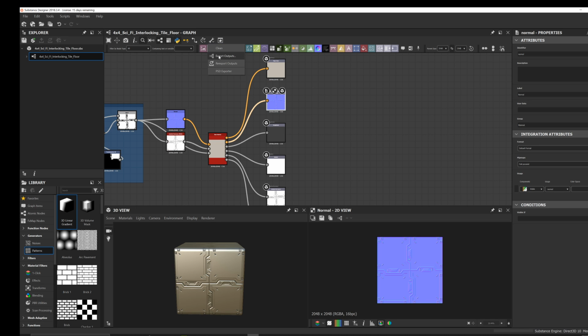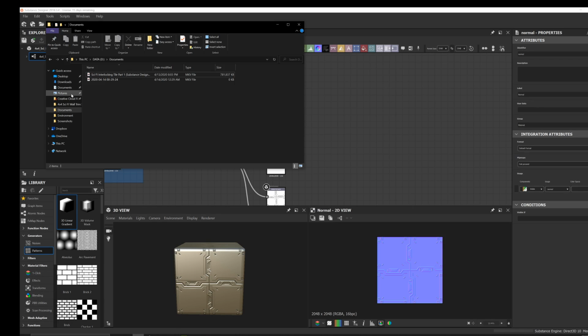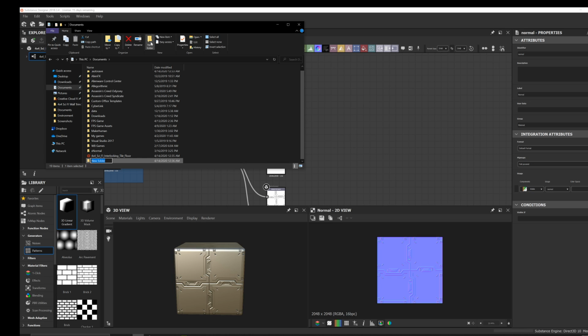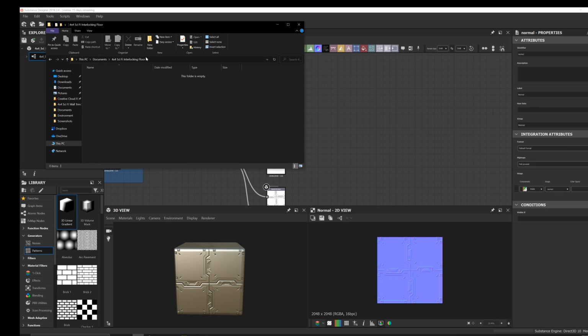So we'll click this wrench icon here. Actually, we need a folder for it first. So I'm gonna make a new folder called 4x4 sci-fi interlocking floor, just what it is. And I'm gonna make two folders within it. One for the HDRP export because I'm exporting it for HDRP in Unity, but if it was Unreal Engine, just call it Unreal export, whatever. And one for the designer export.